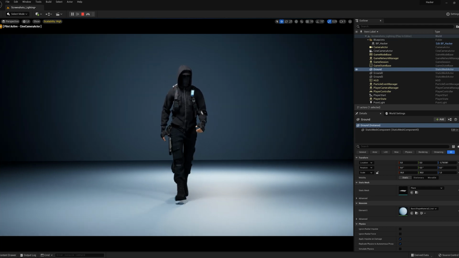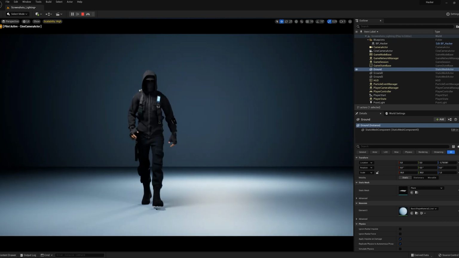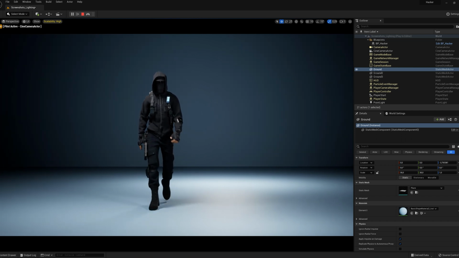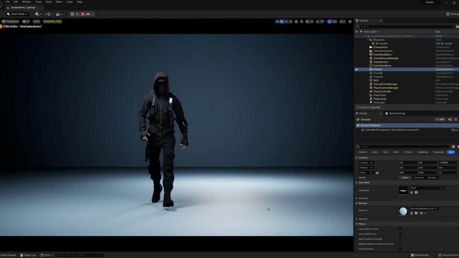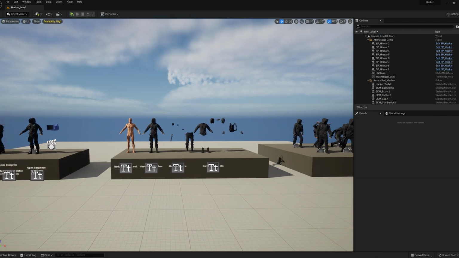So, you have imported this cyberpunk hacker character to your project and are wondering how he is set up and how to use him in your cinematic or your game. Let's have a quick look at him and help you get started.